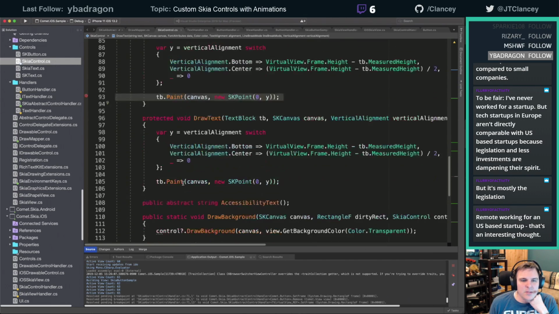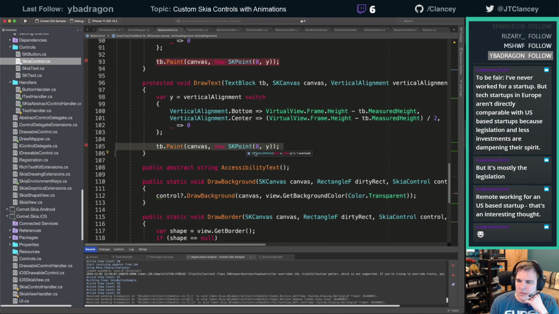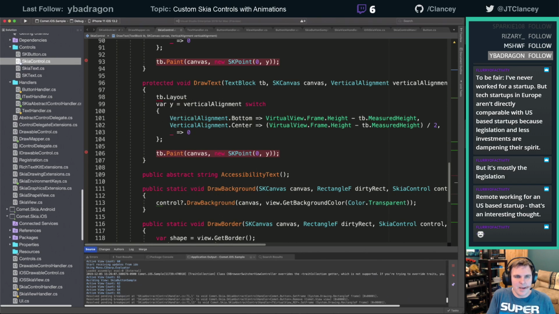Why am I... Oh no, that's the wrong one. All right, so let's just do tb.layout. Let's just tell it to layout before we draw. Maybe something's jacked up. That's right! I wasn't calling the layout. I don't know, we're going to do it again. We're going to lay out right before we paint.